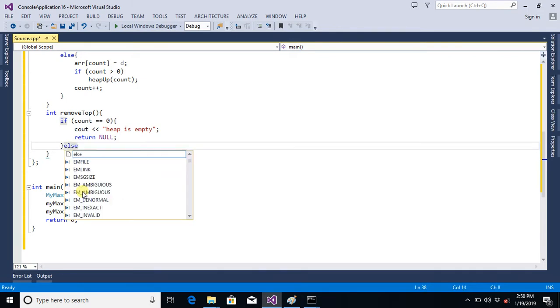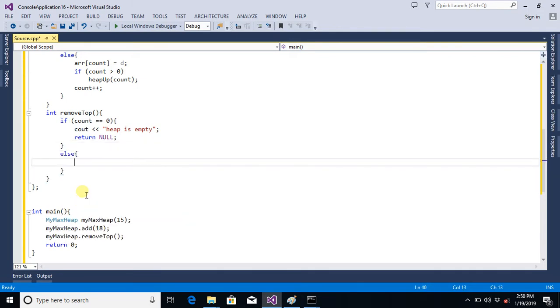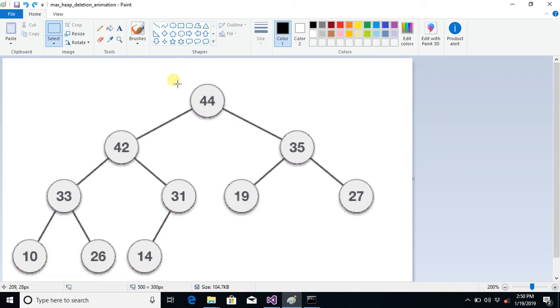what we will do, as we have already discussed, let's just revisit the concept. We will remove this top value, and we will replace this top value with the last value of the array, or the last value of the heap tree, that is 14, this way. So this is the first step, and in the second step we will mix this tree so that the next maximum value again comes to the top. So let's perform the first step.